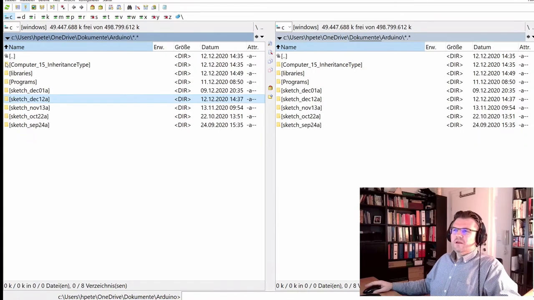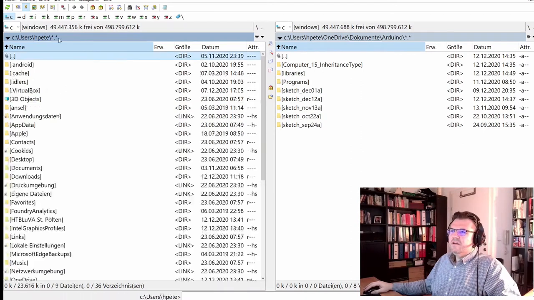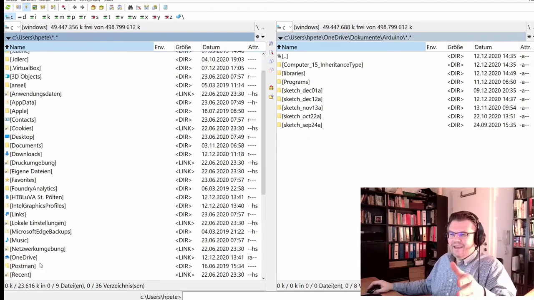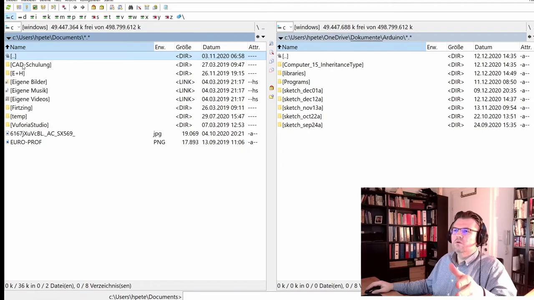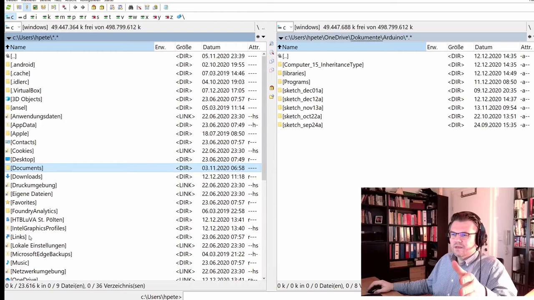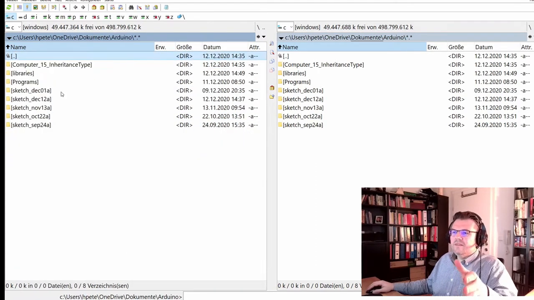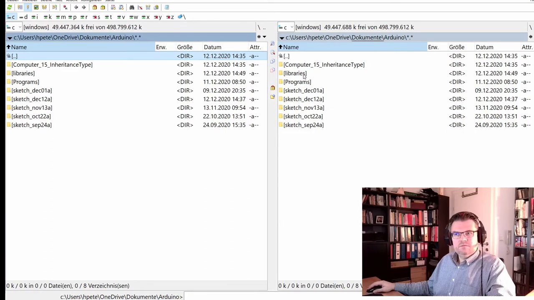So what to do? Go to your Arduino sketch folder. This is usually somewhere here, in your profile, and documents. Where are the documents? Here. No, this is not the documents. They are here. I have them under OneDrive documents. These, and there is the Arduino. These are the programs and so on. And there is also a subdirectory called libraries.